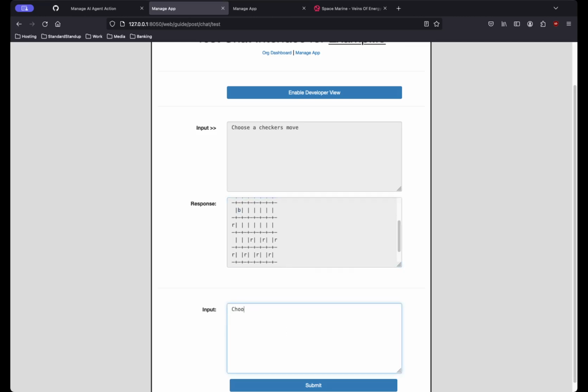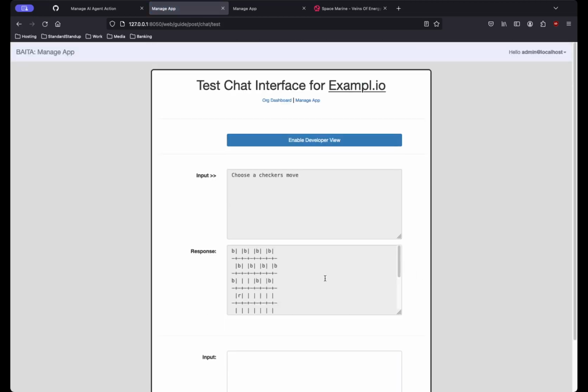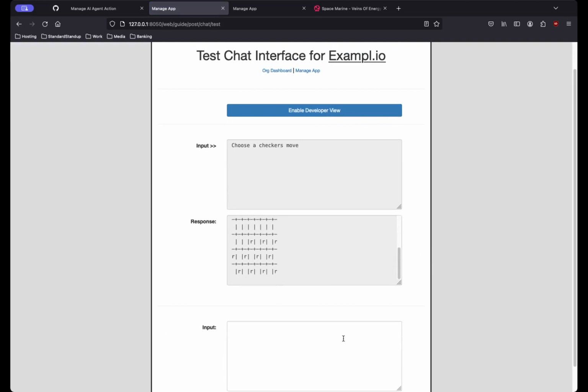So if we do this one last time, you can see it's going to move. It doesn't jump over, but that's just incomplete training data.